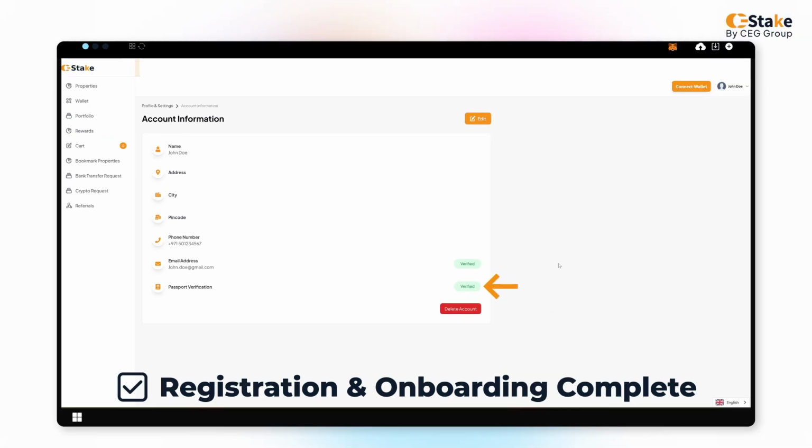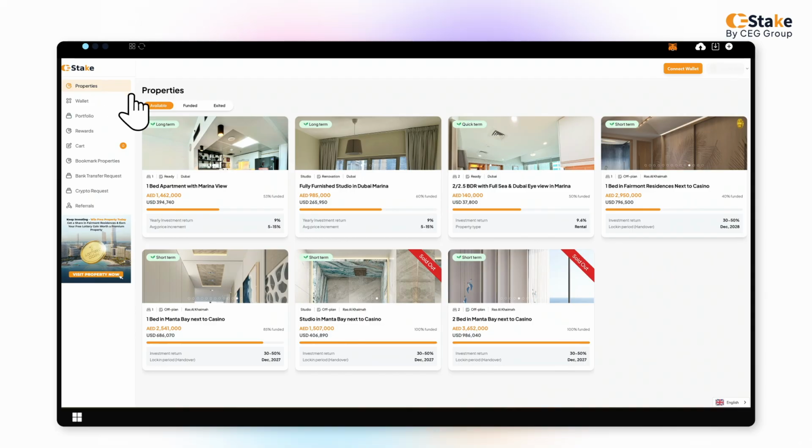Congratulations! Your registration and onboarding are complete. Now you can explore properties on the CEG Stake platform.